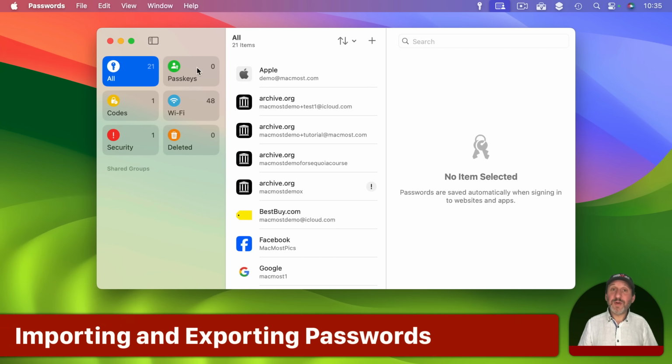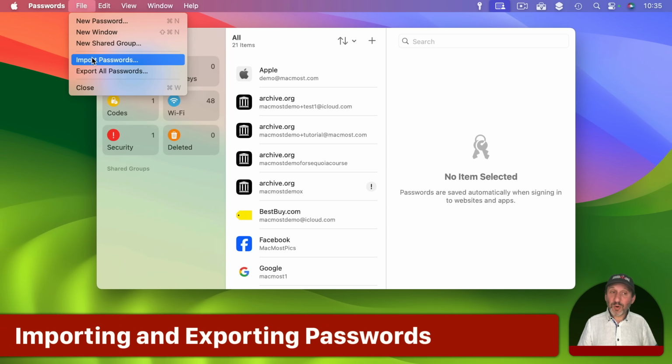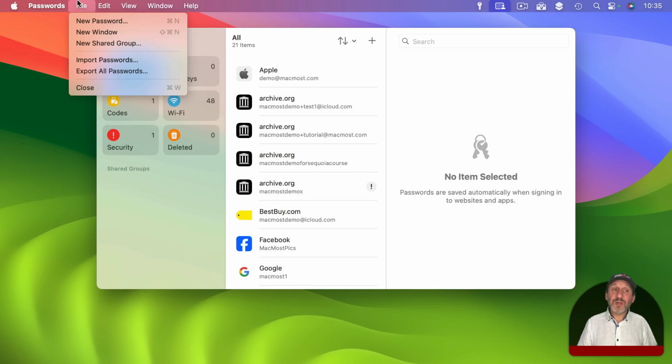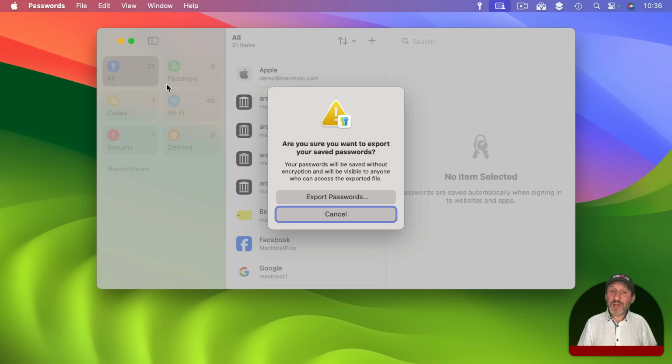Also, a few of the things you'll find in the app. Under File, Import Passwords. So if you're switching from another passwords manager, you should have the ability there to export those passwords as a CSV file. Then you can use this option to import them into the Passwords app. You also have the ability here to export all passwords. So you can export the passwords into a CSV file and then back them up somewhere.